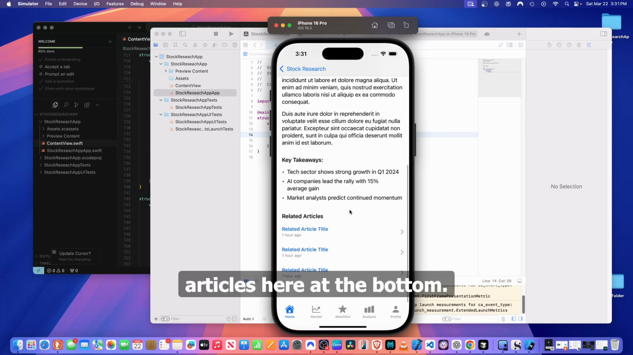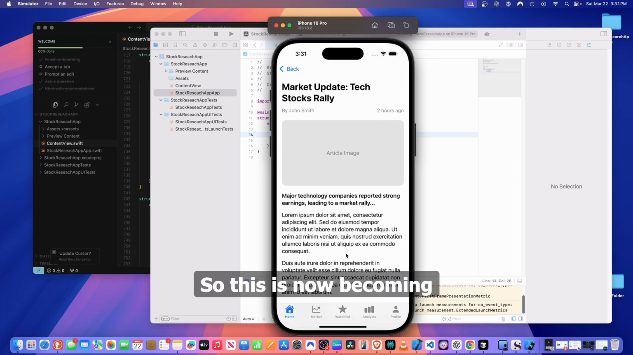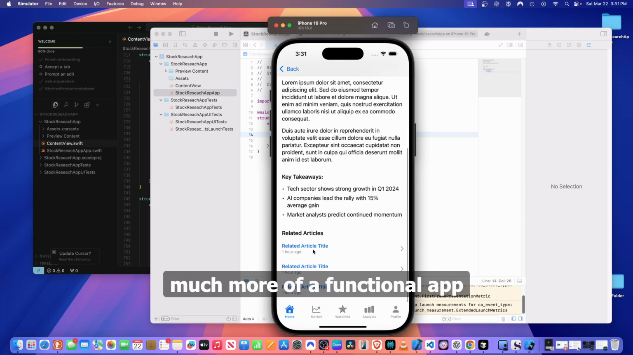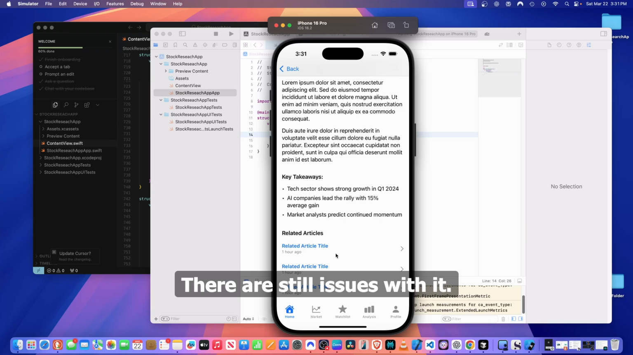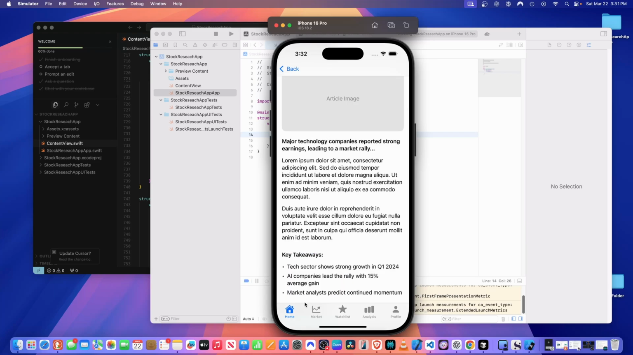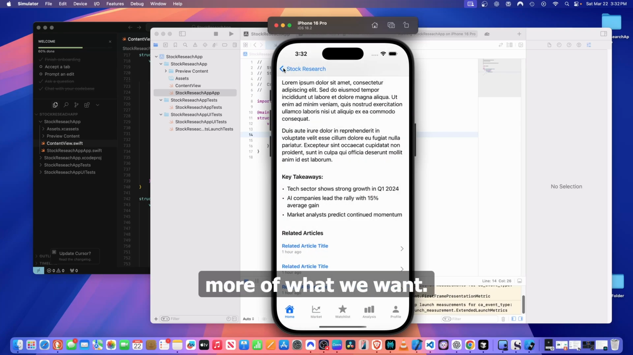You have related articles here at the bottom. You can also click through and read. So this is now becoming much more of a functional app that you can actually use. There are still issues with it. It is not perfect. This is also just dummy text. We can continue to prompt it to give us more of what we want.